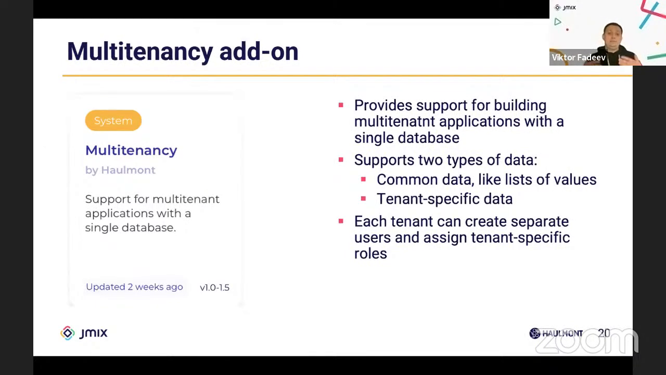That means that by just installing this multi-tenancy add-on into your application, Jmix transforms your database to work in a segregated data mode. On top of that, each tenant can create separate users and assign tenant-specific roles. Everything regarding the multi-tenancy add-on you get just out of the box. And what's most useful and interesting is that it's absolutely free.